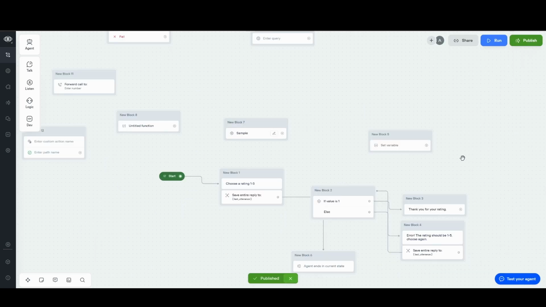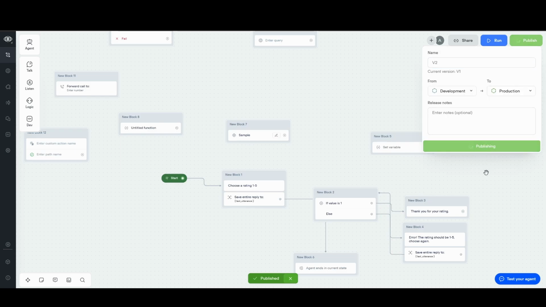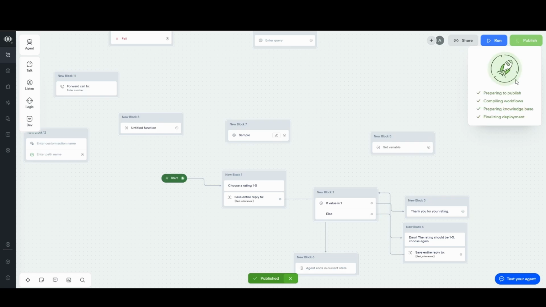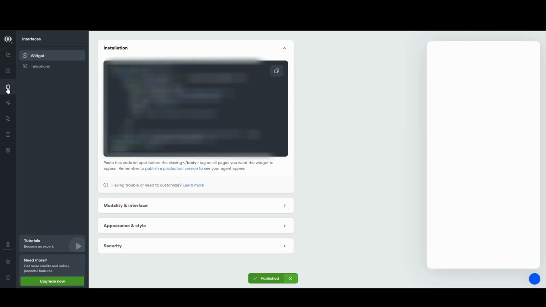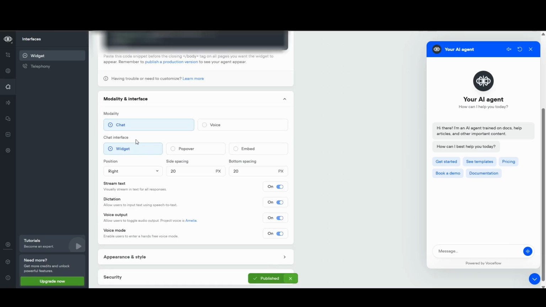Now I will show you how to design the chat interface and how to actually put the agent in your website after you built it. First you have to publish your agent by using this button here like this. As you can see, the agent is published right now. Now you have to go to the interface tab right here. In this tab, you can modify the chat interface. You can define the modality.